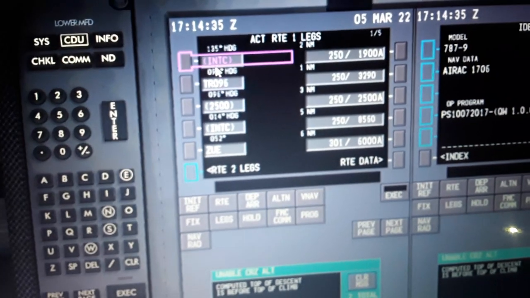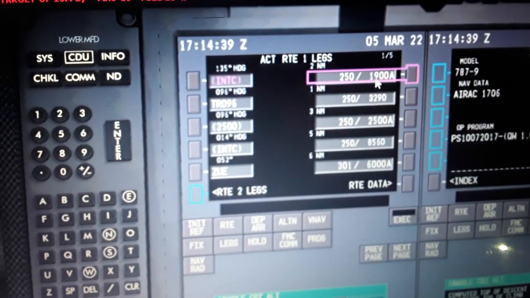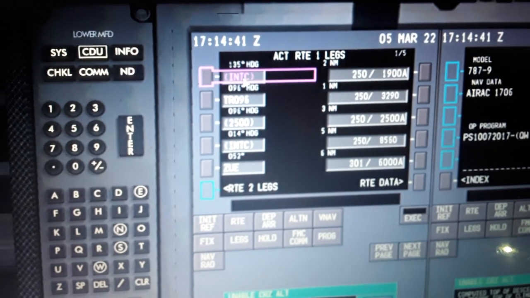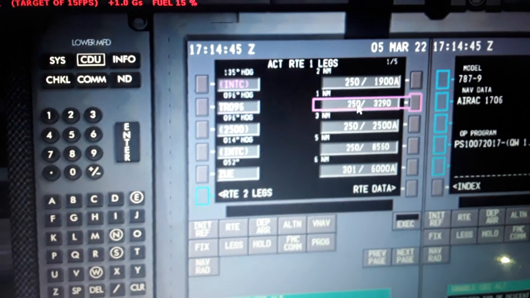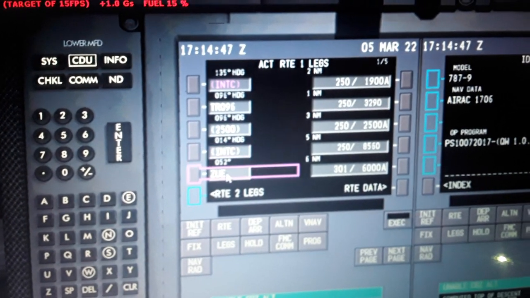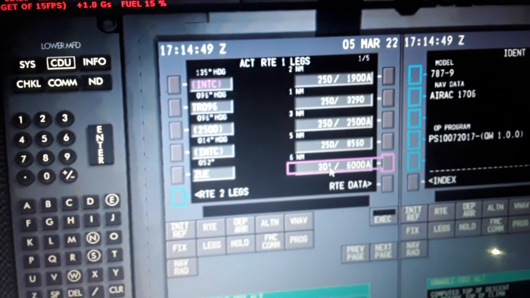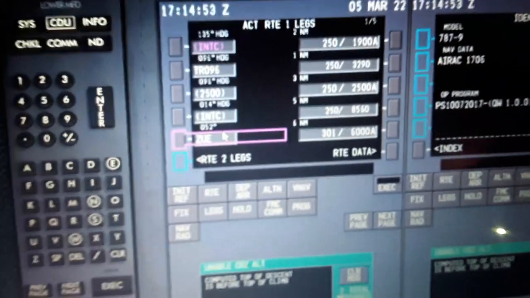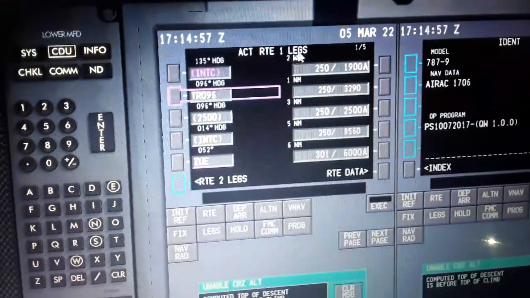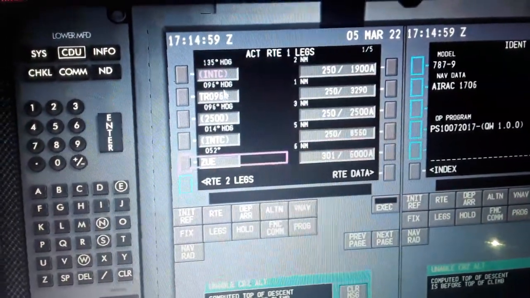flight plan. So this is the first waypoint, 2 nautical miles, 250 knots, 1900, same heading like on the runway intercept. Then another one, TRO 96, then another one, we have Zui, 6 nautical miles, 301 knots, 6000 alpha. You can see the distance from one waypoint to the next one in nautical miles over here as you fly.